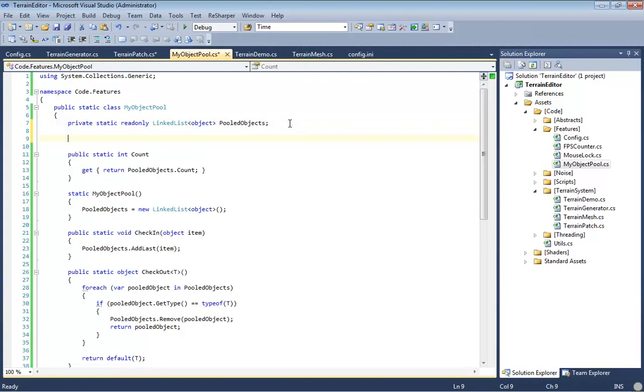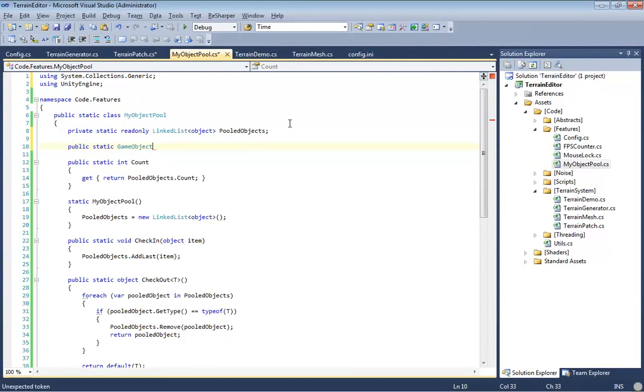So we're going to jump up into our object pool, and we're going to create another static property. So this will be a public static game object. Add the Unity engine. I'm going to call this pool object. Give it a getter and a private setter.